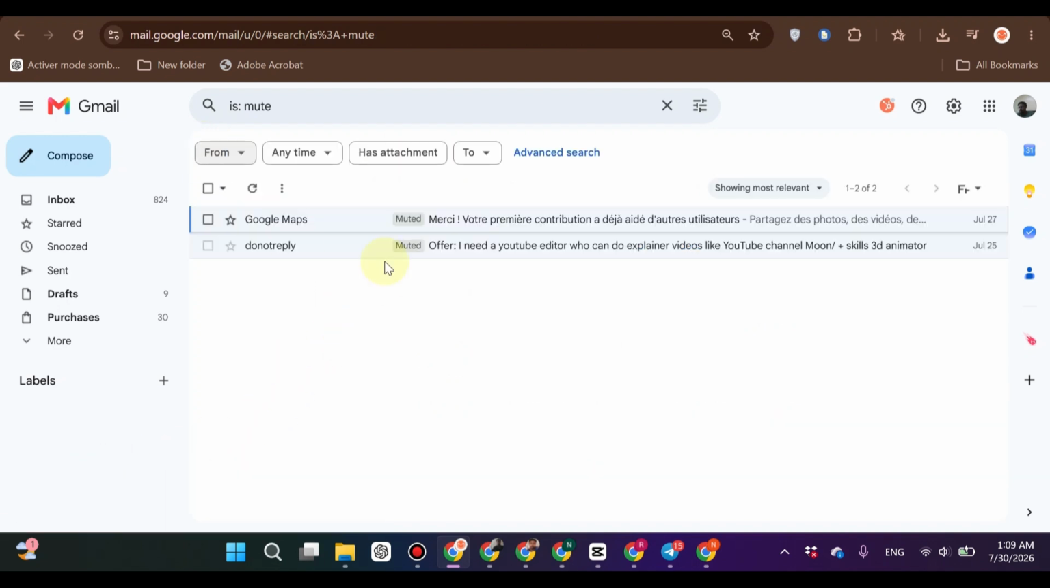You can repeat these steps anytime to view or manage your muted conversations. And that's it. You've successfully learned how to check muted emails in Gmail on your PC.